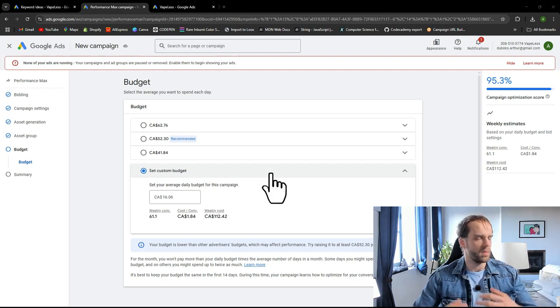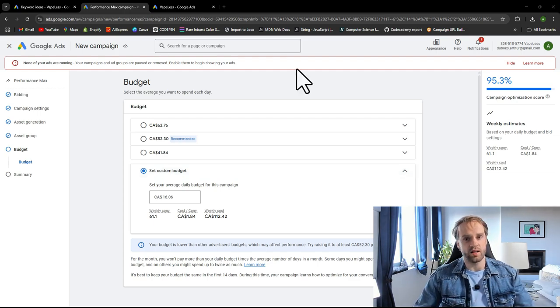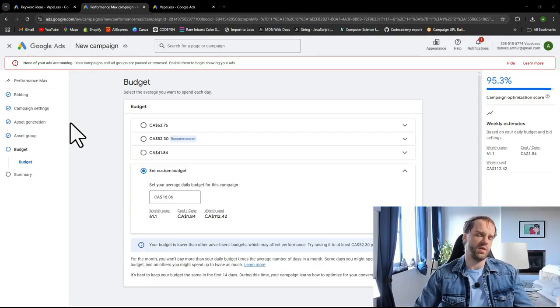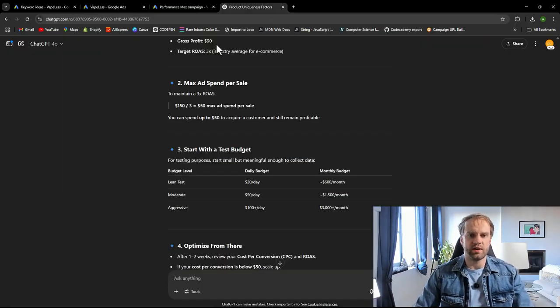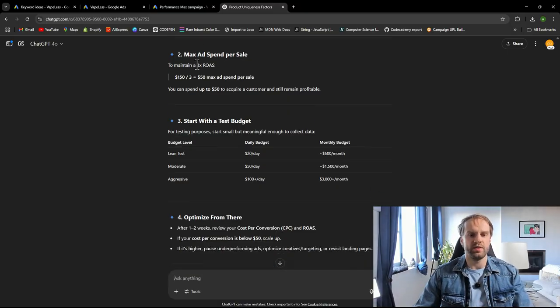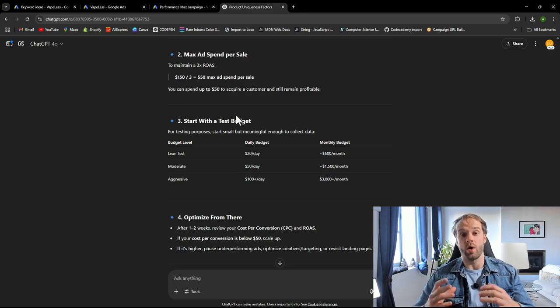Okay, so now my gross profit would be $90, and my minimum target ROAS, or return on ad spend, essentially means I want to spend X amount of dollars to get X amount of revenue from that. I want to maintain that at least at 3x. Here's where ChatGPT comes in with helping us understand that. To maintain the 3x ROAS, because that is the industry standard in e-commerce, I can spend a maximum of $50 to acquire a customer.